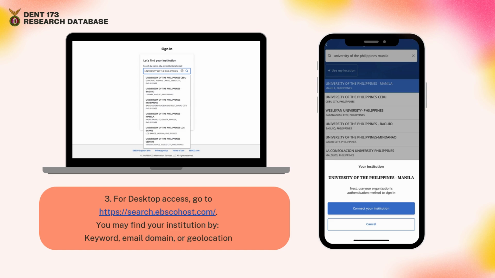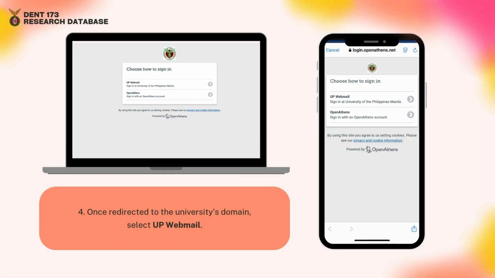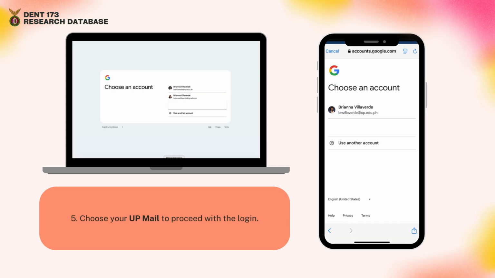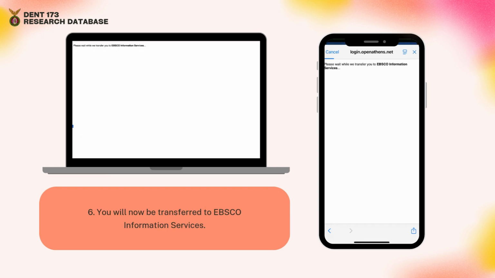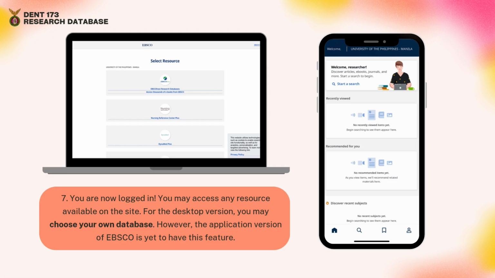For desktop access, go to ebscohost.com. And once you are redirected to the university's domain, select UP Webmail. And then, choose your UP Mail to proceed with the login. You will now be transferred to EBSCO Information Services. Congratulations! You are now logged in. You may access any resource available on the site.